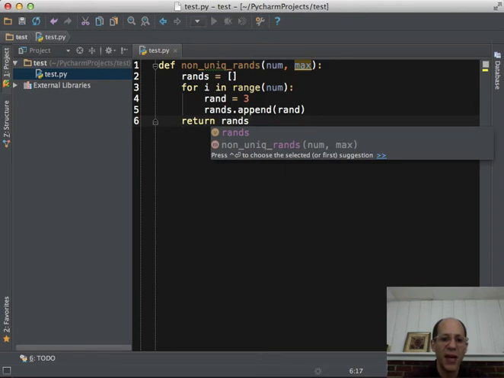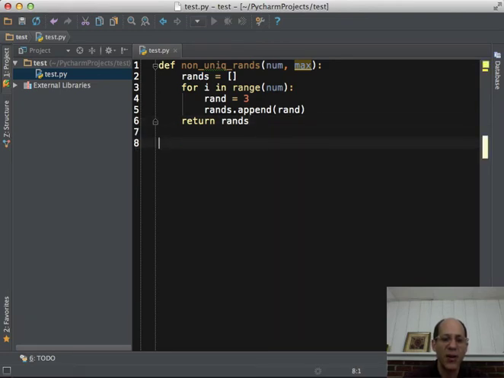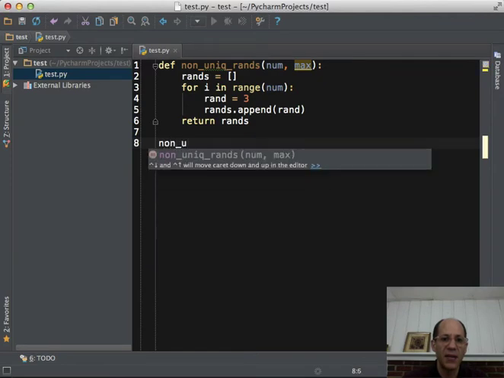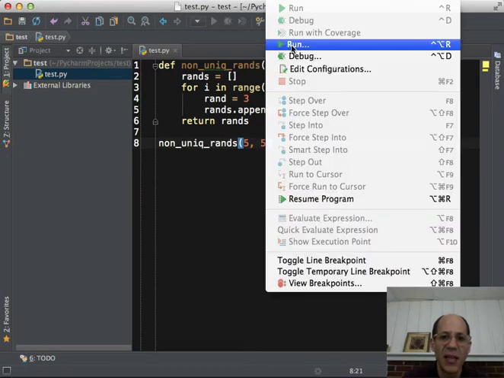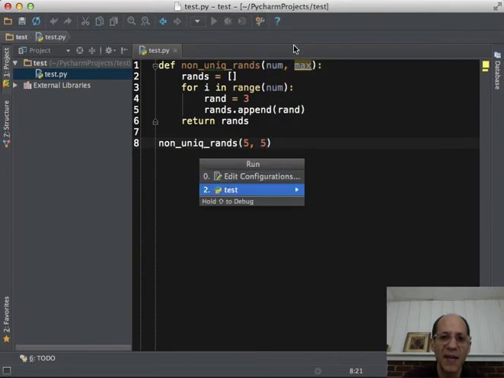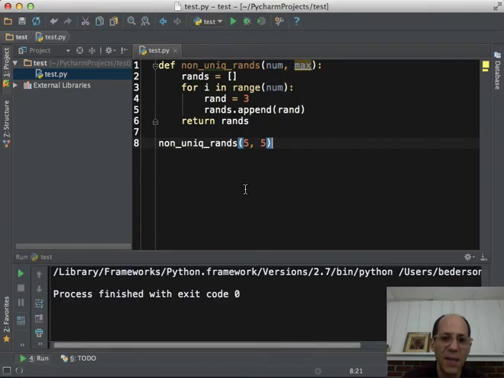Okay, so now we can try this out by calling non-unique rands. Let's say we want 5 random numbers, and let's say we want them in the range from 1 to 5. Of course, right now that max isn't being used yet, but that's okay. We'll just put that in there for now. And let's run this. We haven't configured this project yet, so we'll say run... It will say run test because that's the name of the file I created.